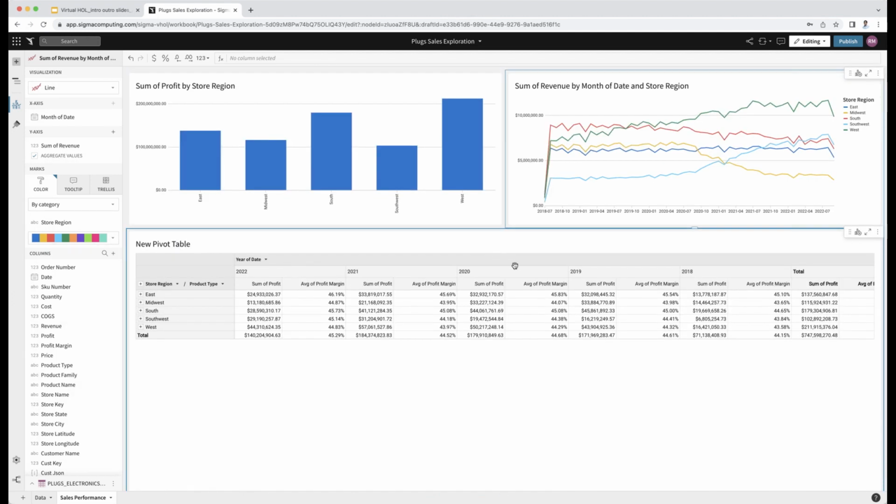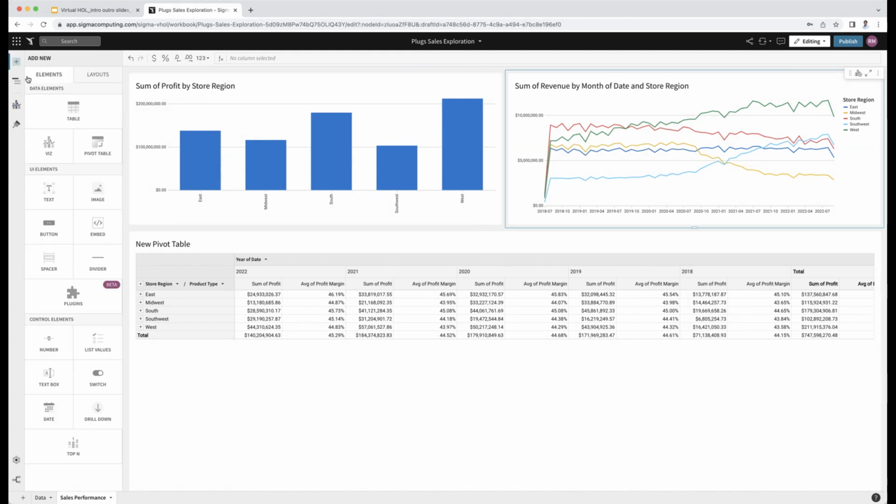Next, let's go about moving our other visualizations over to our dashboard page. To do that, we'll once again head to the top right of our visualization here, select these three dots, and move to our sales performance page. We'll do that with our line chart as well as our pivot table. So now all that we have on this first page is just our underlying data.